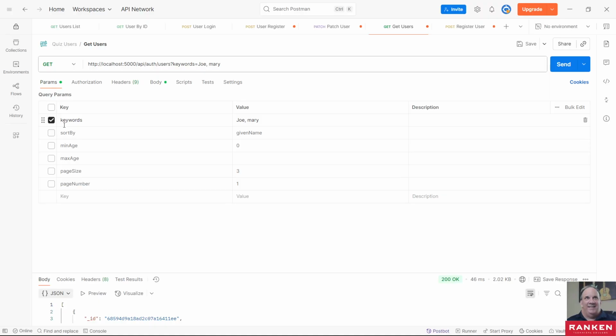You have to code for all of the optional things. The optional ones might be there, they might not be there. You might just have a sort by, or a min age or a max age, a page size, a page number. And these are all going to come in.